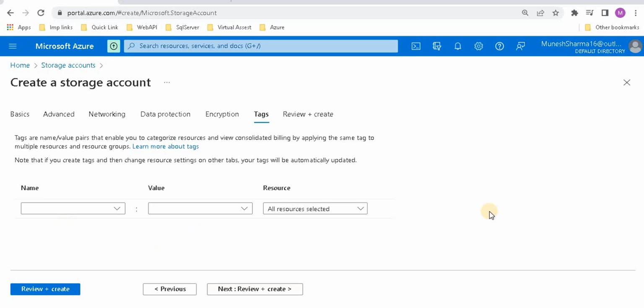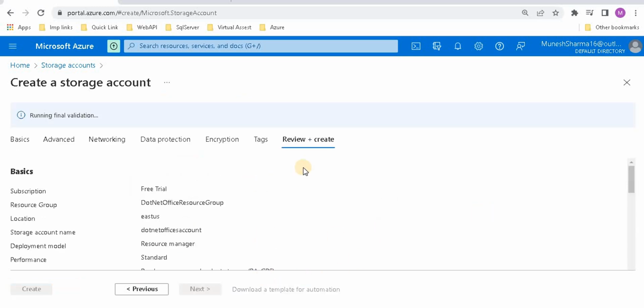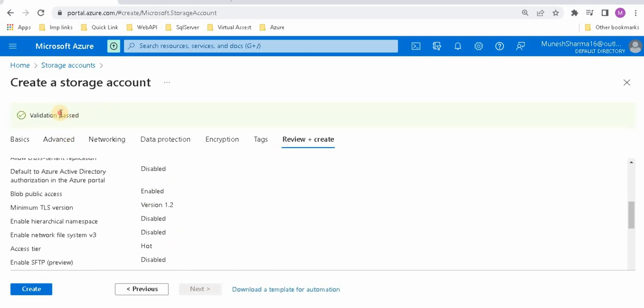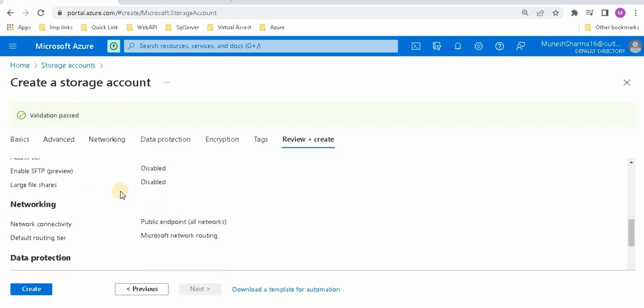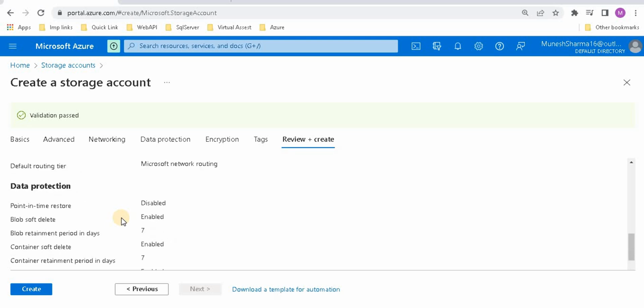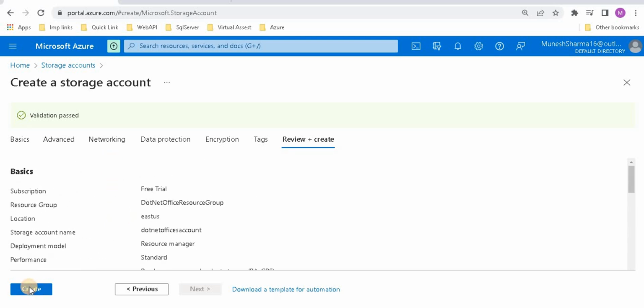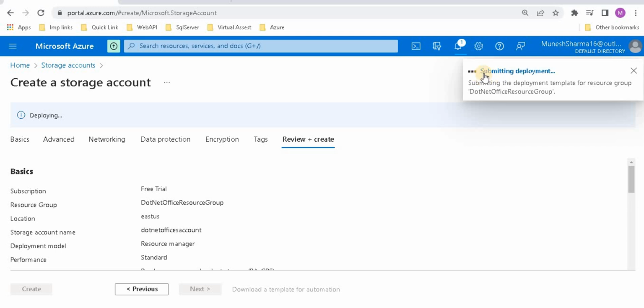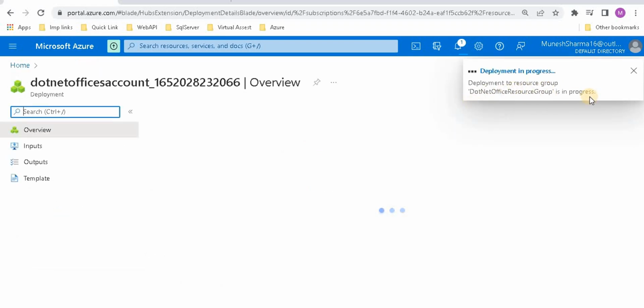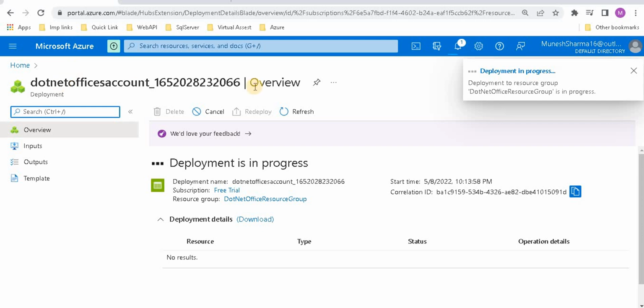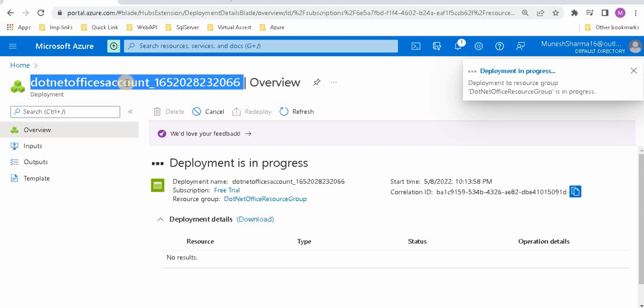I don't want to give any tag here, so we will keep it like this. And now when you come here, you can review from here, and you can see it checks for validation. Once it says validation passed, you can verify your information, and after reviewing you can click on create. Once I click create, it will initialize and submit the deployment. Here you can see it is creating one storage account for us, and once the storage account is completed we can see our account details. Deployment is in progress.